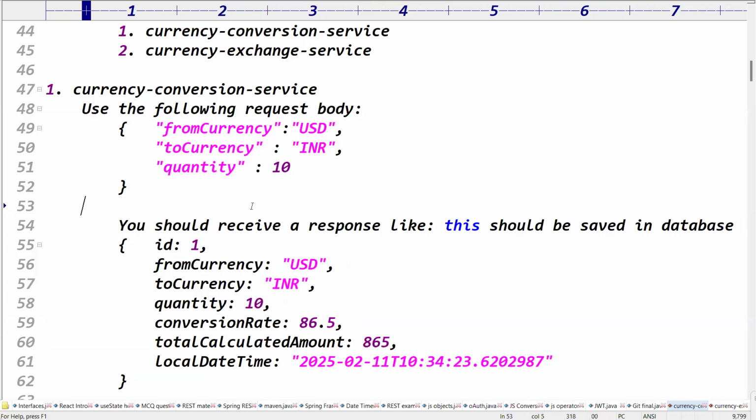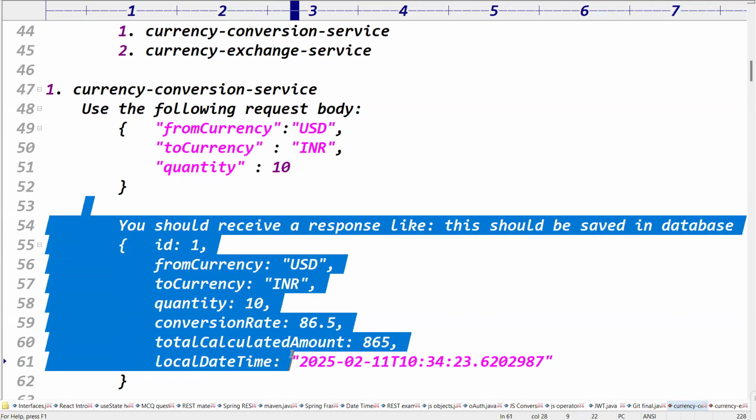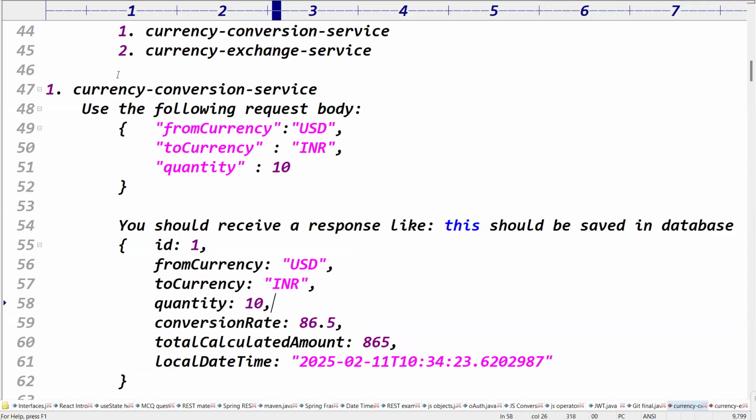The same response should also be stored in the database, because I need to store how many conversions are happening in my project today. That's why you should store this data in the database. That's it, guys.